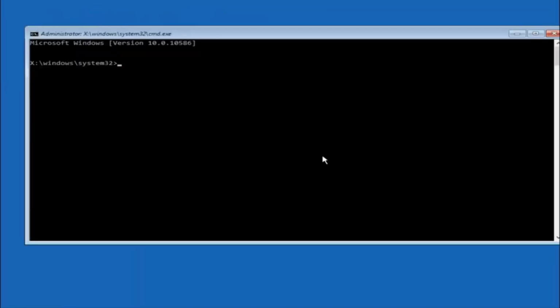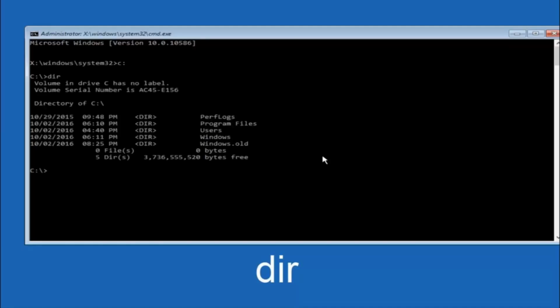Okay, so the first thing we should do is type our main hard drive here. In most cases it should be the C drive, so you just type C colon and then hit enter on your keyboard. Once you're underneath the C drive, we're going to type in dir and then hit enter on your keyboard. It should have Program Files, Users, and Windows all in there. That's how you know you're in the right directory. In some cases it might be the D drive as well, so just keep that in mind.